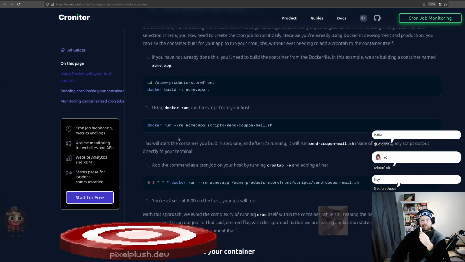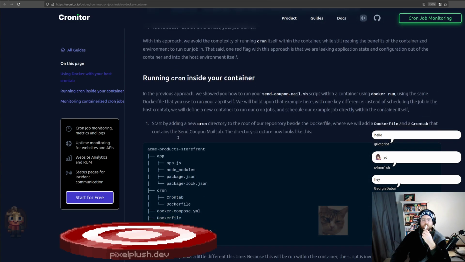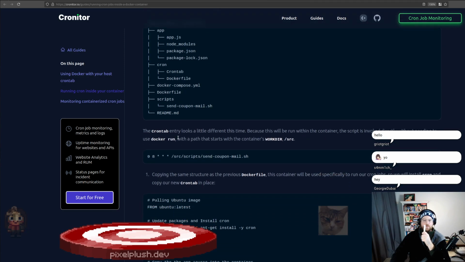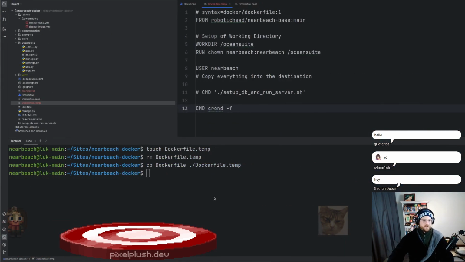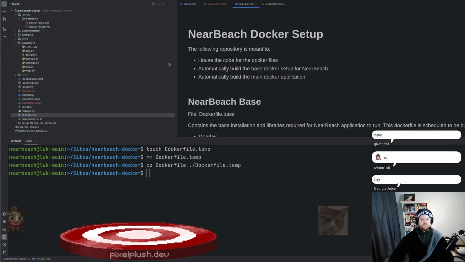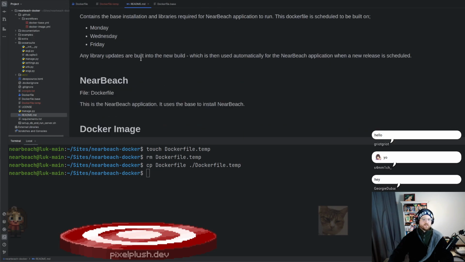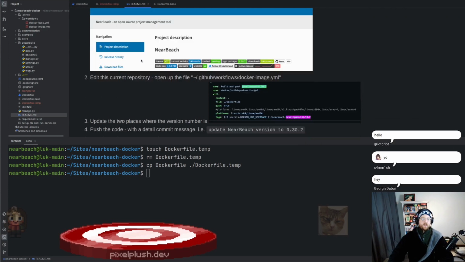I know we needed something to edit the cron job, but that's fine. And what we'll do is we'll build this temporary one first. I know in my README file I've got what we wanted to do.